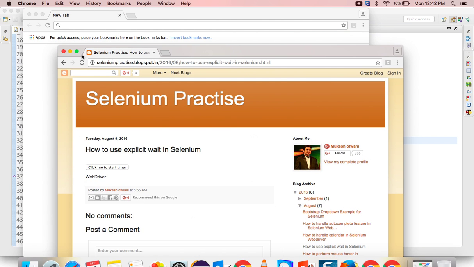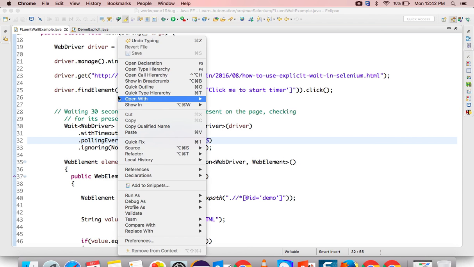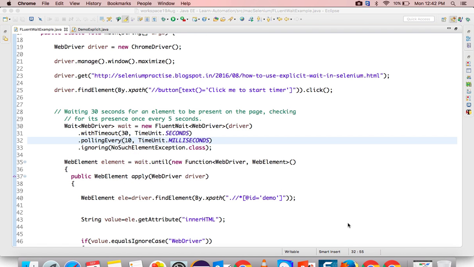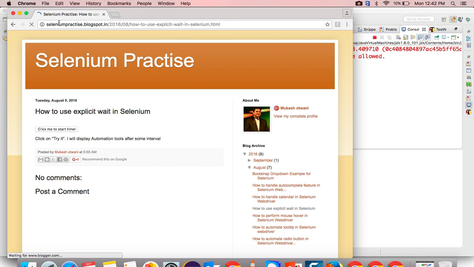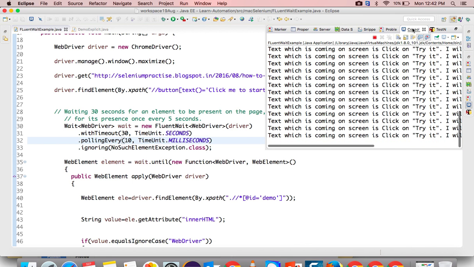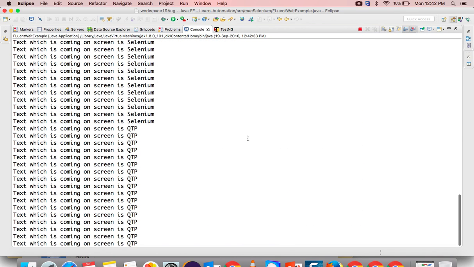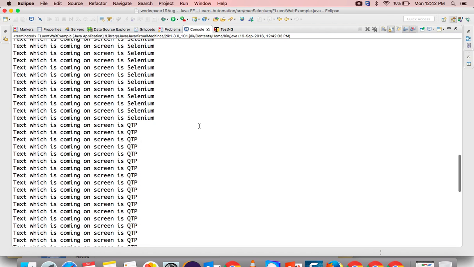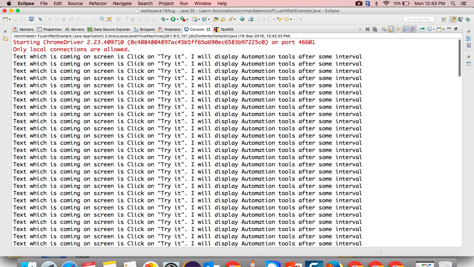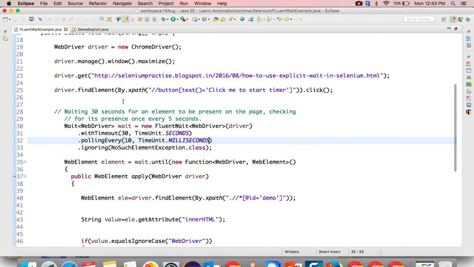Let me close this. So it is started. Now if you see the polling, it is polling very frequently, and once the Selenium WebDriver comes, it's stopping the polling and it is returning the web element is true. You can see how frequently it is polling, right? So for QTP it polled, and for Selenium, and by default text also we have. So like this you can change this polling period. By default it is 250 milliseconds. So let me keep it 250 millisecond and let's see.